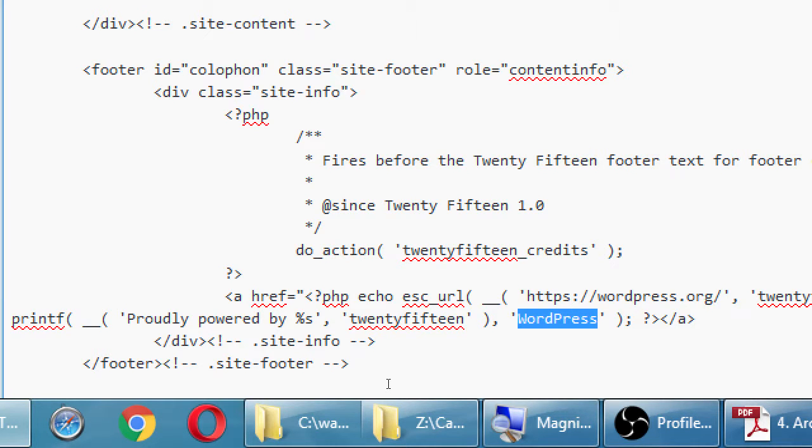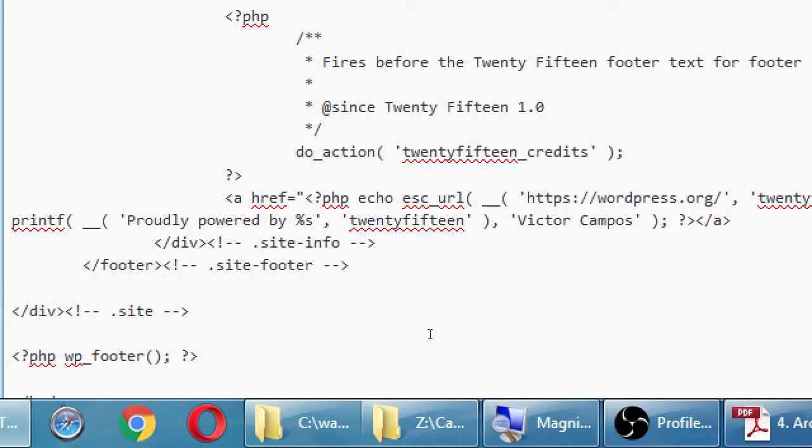You can put numbers, whatever. I'm going to put Victor Campos. Proudly powered by Victor Campos. Don't disturb anything else. Because when you deal with most code, HTML, for example, if you mistype one character, it could break the whole site.